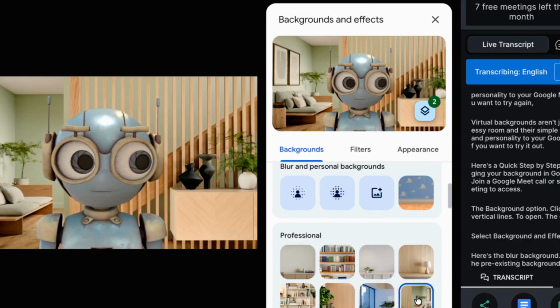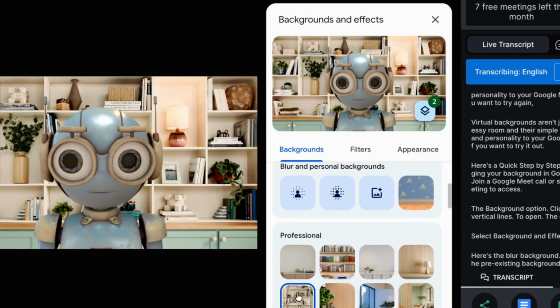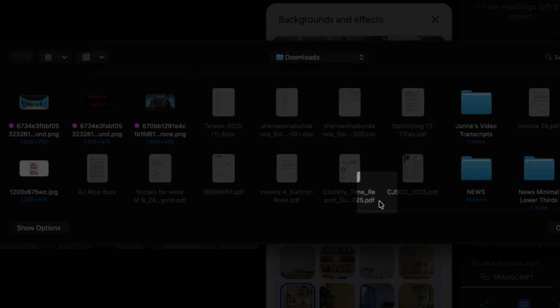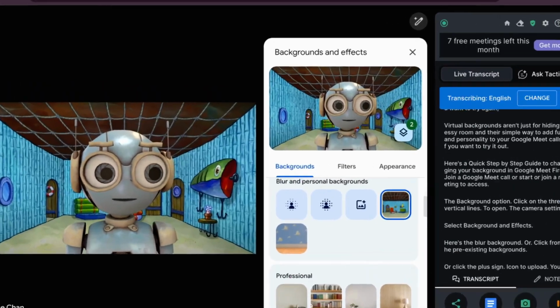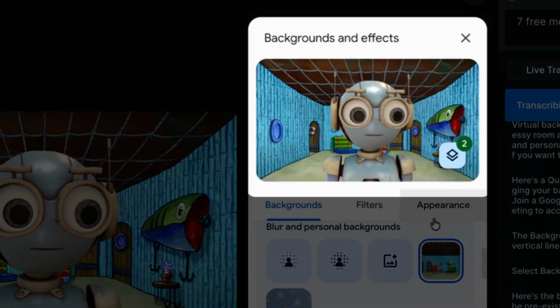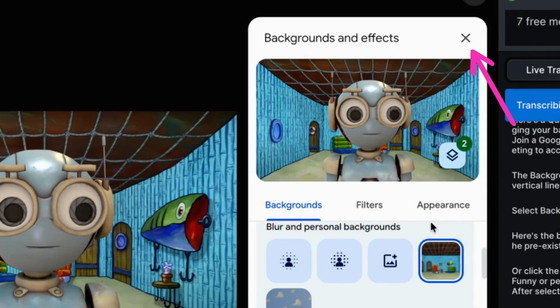Now to upload your own funny or personalized virtual background, click the plus icon to upload. After selecting or uploading your background, you will see it in the video preview. Once everything looks great, close the settings window.